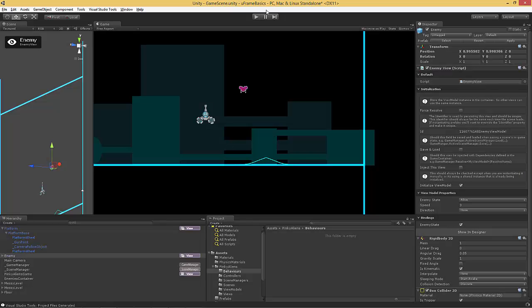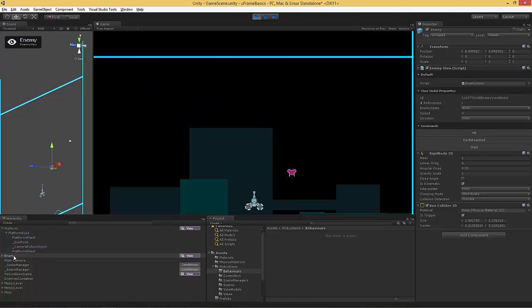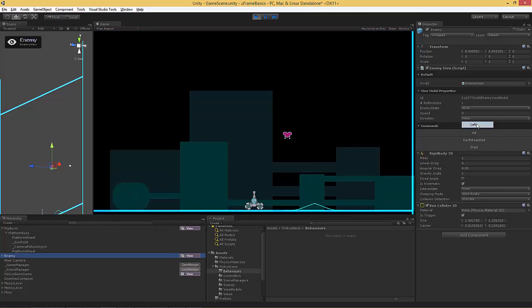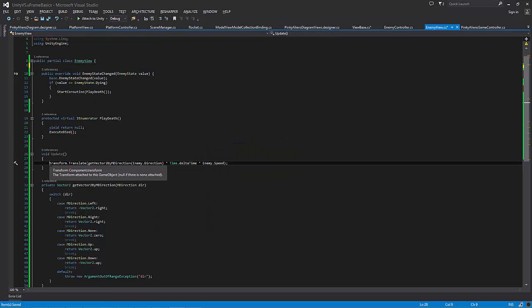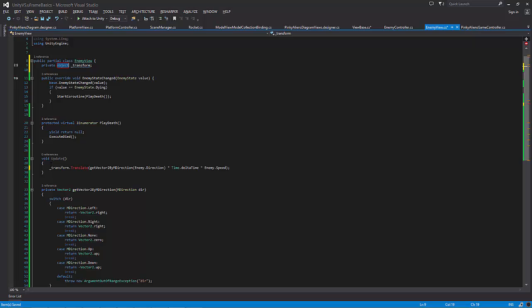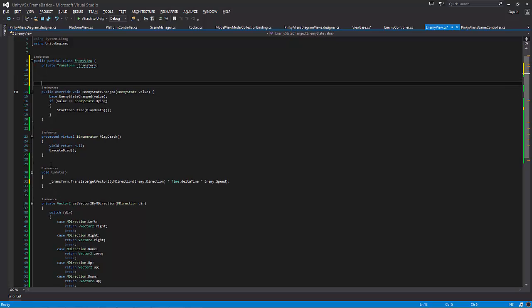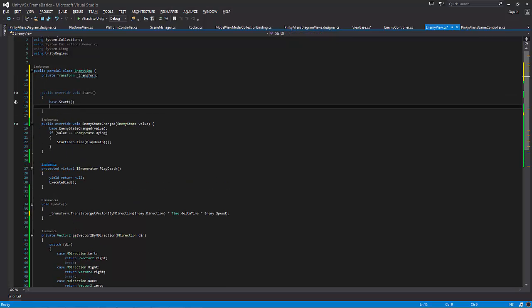So if we go to our game again, hit play, take this only enemy guy and set his direction to something sensible, we will see that things just work. Also, I forgot to cache my transform in the enemy, so let's fix this. Ready.